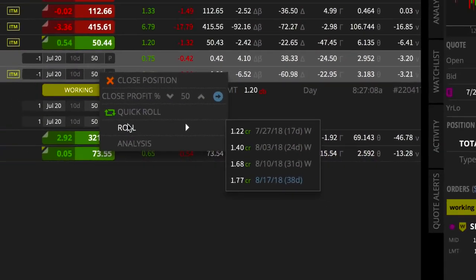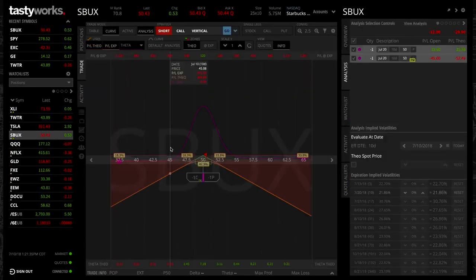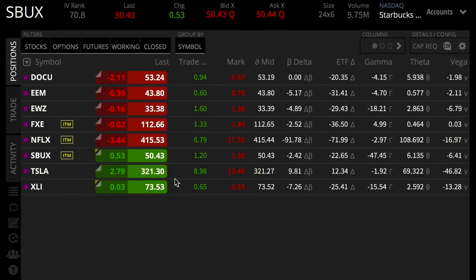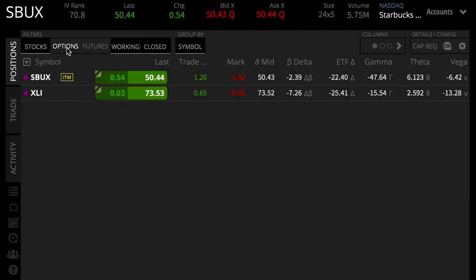Additionally, if we want to analyze our position, we can click on Analysis, and this will bring up our Analyze mode, which is an overlay for the trade page. We'll get to that in a moment, but let's get back to the Positions tab. On the Positions tab, you can filter your existing positions. Right now, we're looking at them as a symbol group. But if we wanted to remove options or futures, as we click on those, you'll see that they go away.